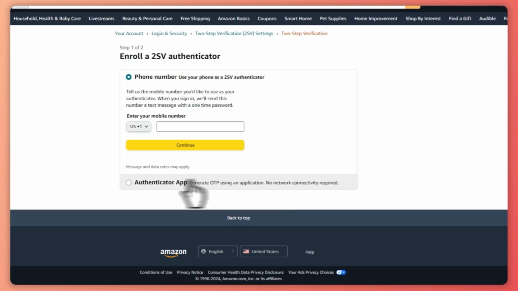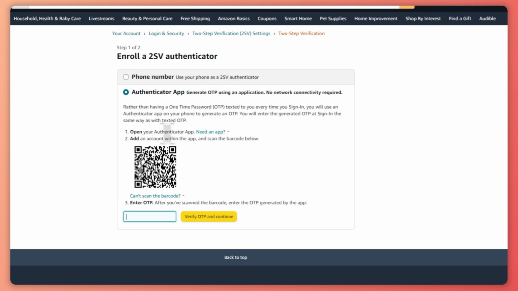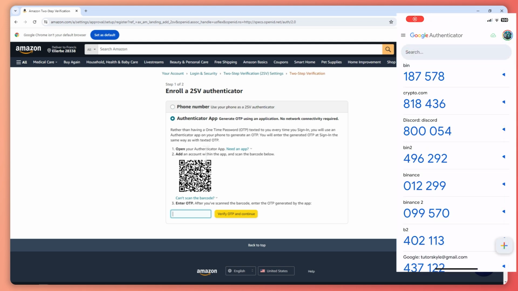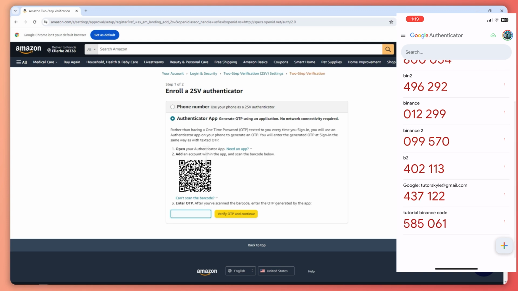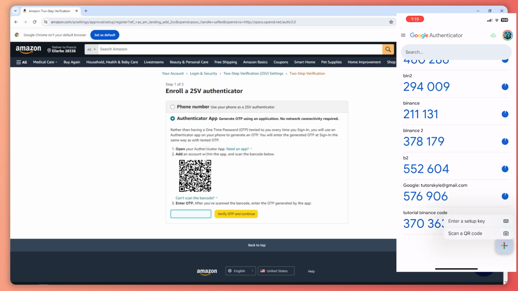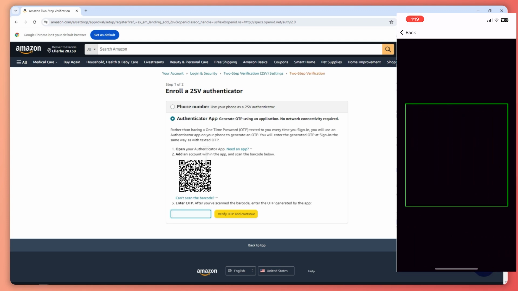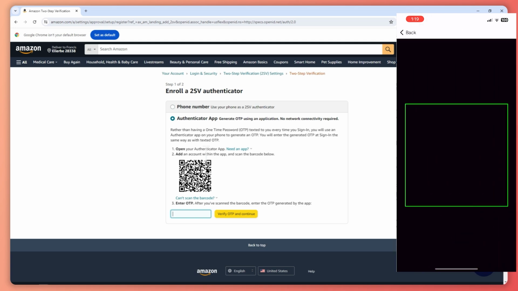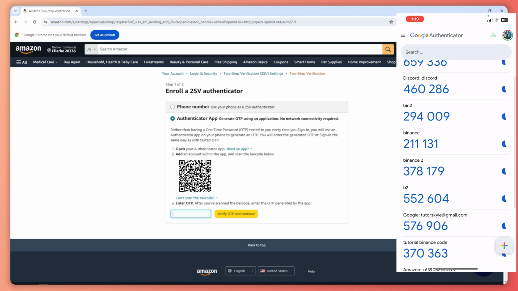Now from here, we can click on Authenticator app. Then all we have to do is scan the QR code right here. So what you need to do is go into your phone. Once you're in Google Authenticator, tap on the plus button at the bottom right of your screen, click on Scan a QR code, and scan the QR code right here. After that, it will detect the code.